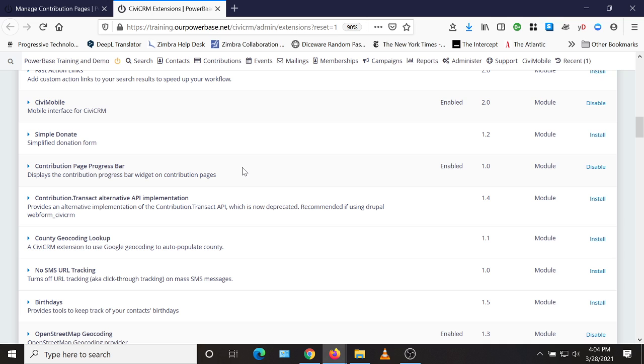You don't need to turn this on if you plan to just put the widget on your organizational website page. But if this is not enabled, you would just click Install. There would be an install link there. You click that, and then it would install that extension.